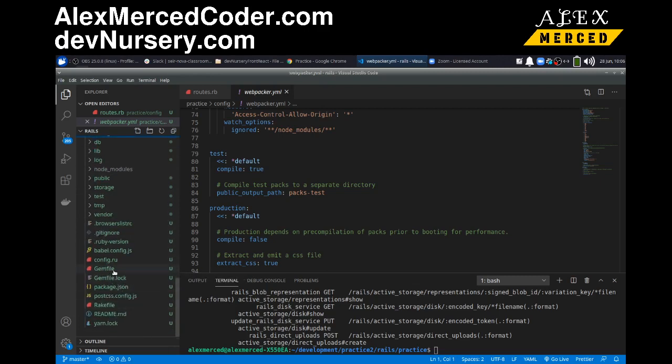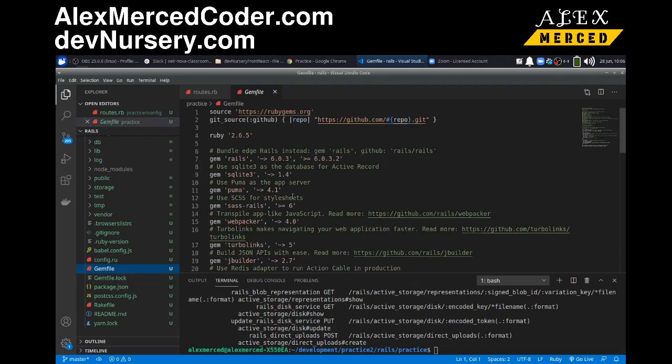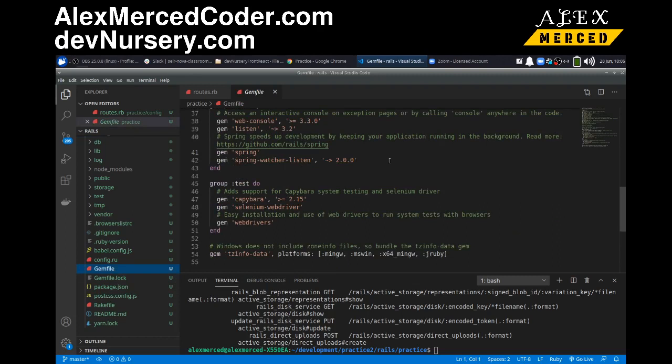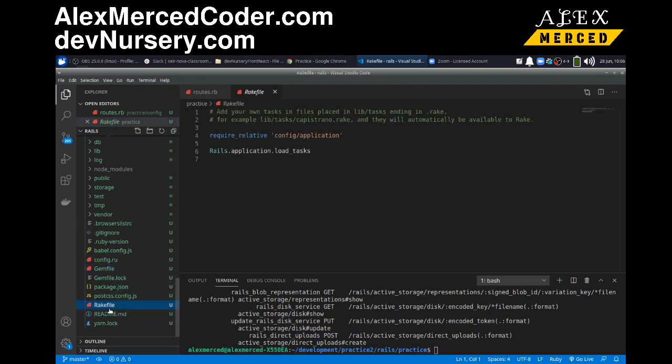Gem files are kind of like, if you've used Node, your package.json file. It just lists all your dependencies. Okay, so that way, when you move the project to other places, it makes sure to get the things you need. A Rakefile allows certain tasks to be configured. Not super familiar with how Rake works. There's a package.json just because, again, it is using Yarn.